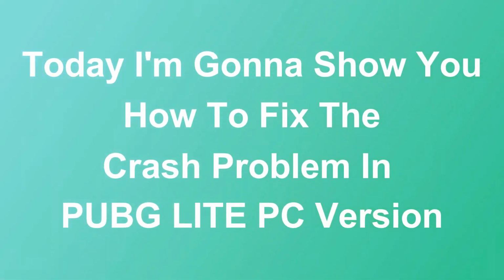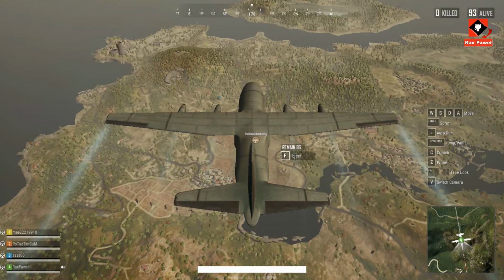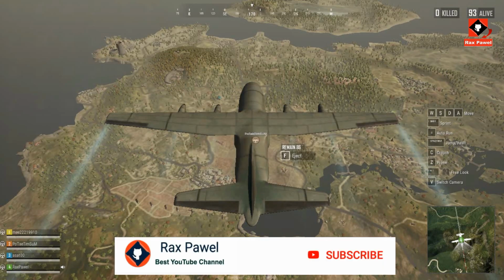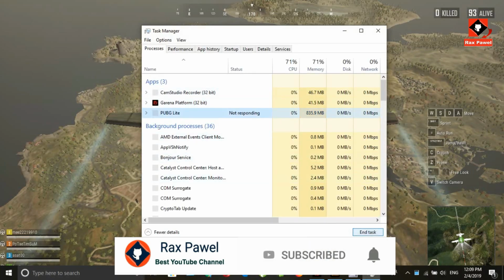Today I'm gonna show you how to fix the crash problem in PUBG Lite PC version. Now I will open the game. After a few minutes, you can see it shows me this error: crash has been detected. Press OK to send a report to developers. Now I will close the game and let's go fix this error.